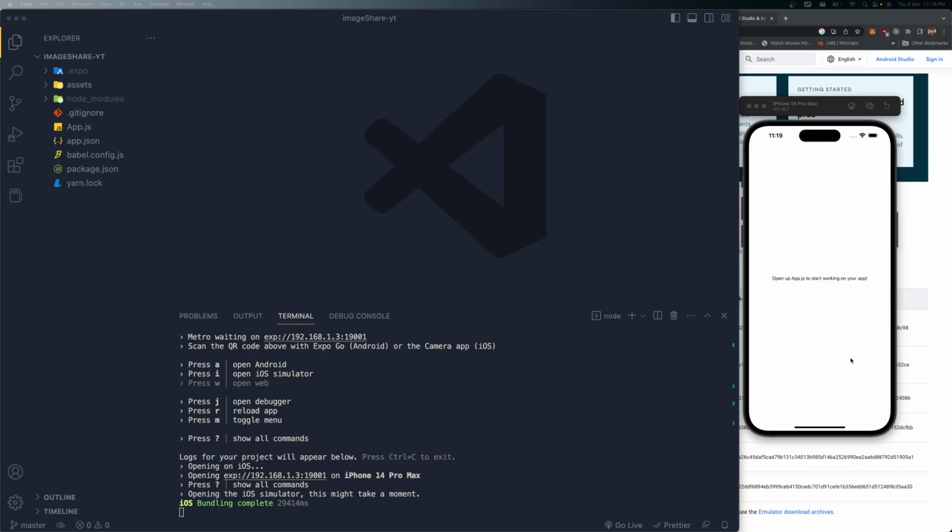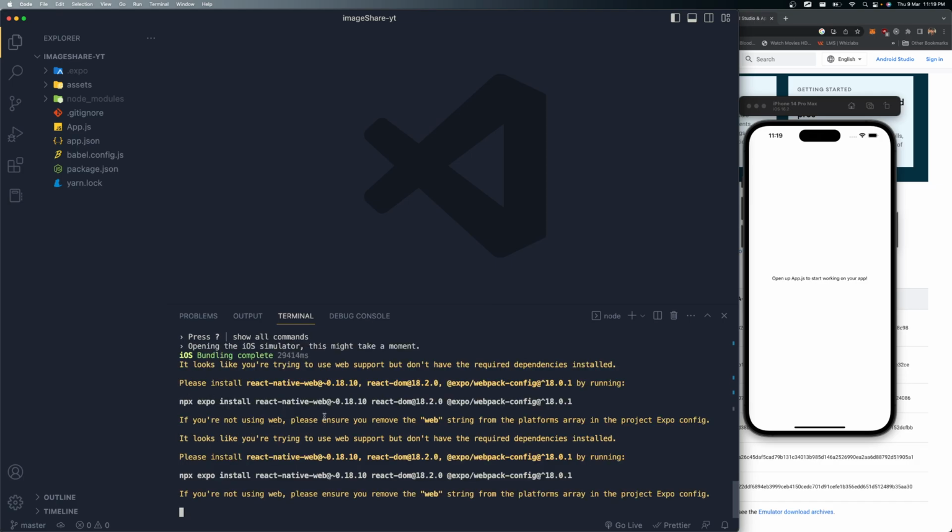Yeah, and look at that. Now we have our app up and running in our simulator. If you wish to run it on the web, all you have to do is press W. That will give you the list of packages to be downloaded to run your app on the web. You need to download these packages and reload your server.